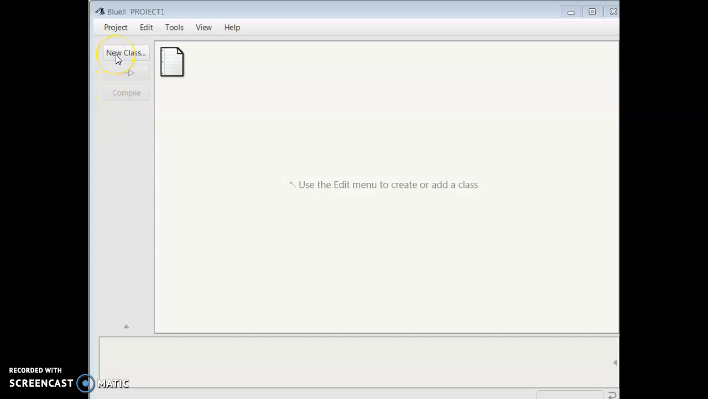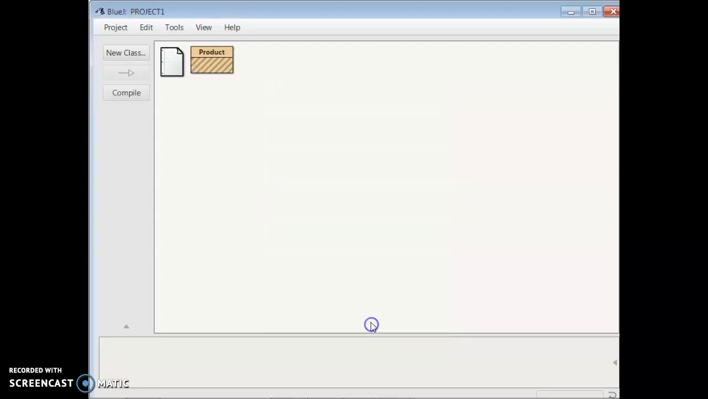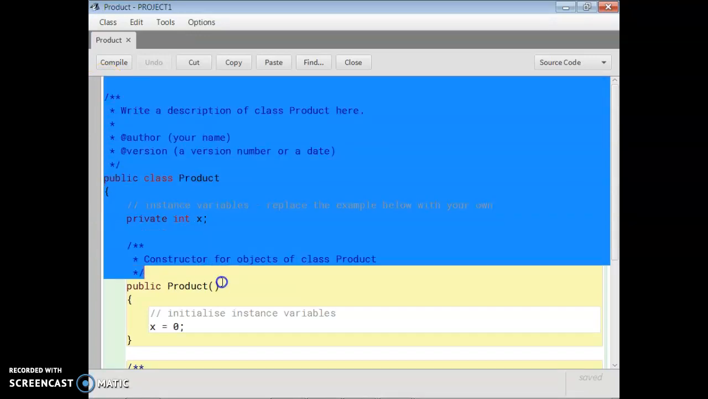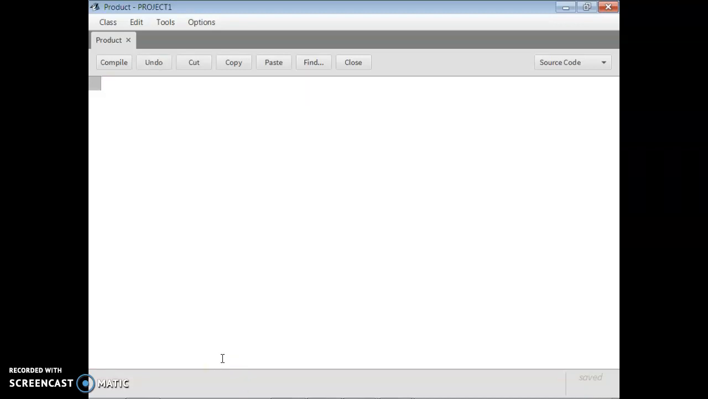You go for new class. You give one meaningful class name. Suppose here I am doing multiplication, so I am giving the name product and go for OK. Then you can see this class appears to you. Right click over there and go for open editor. Then this has come to you. Many things are written over there. Just select all and press the delete button from your keyboard. Then all things you have to write down under class.